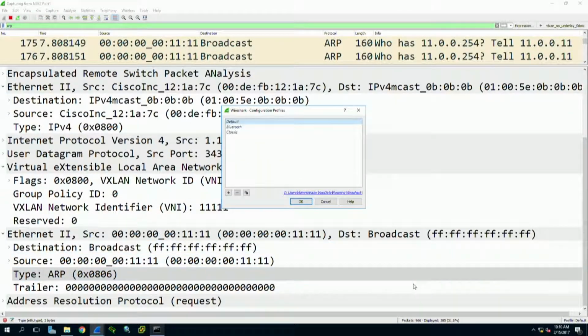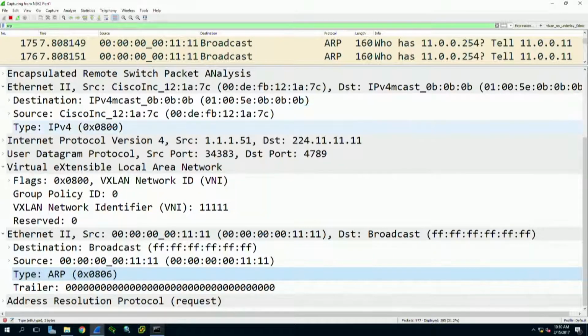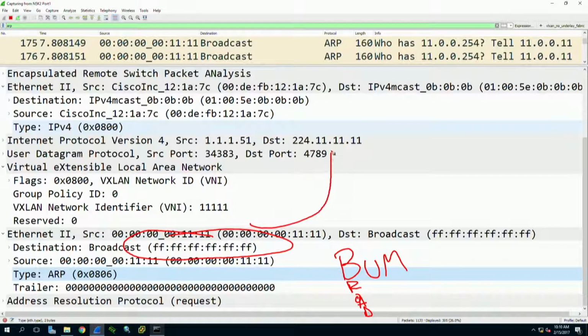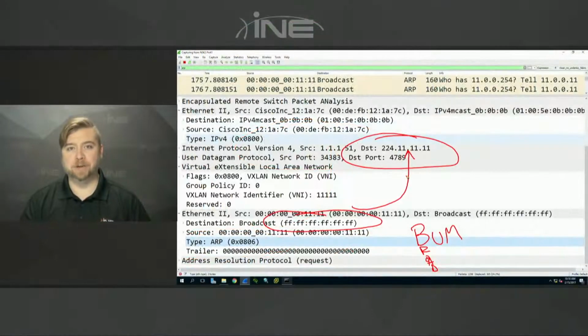So again, hence the term BUM traffic, it means broadcast, unknowns, and multicasts. This is a broadcast. We're encapsulating this inside of the multicast. That's why PIM is needed in the core on the fabric interfaces from the leaves to the spines. Like in the case of ACI, this happens automatically on the back end. But in the case of BGP EVPN, we need to manually configure it because it's not an automated deployment.